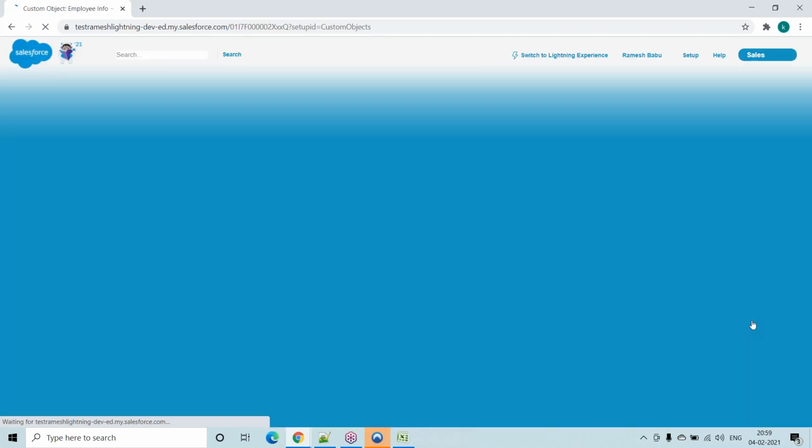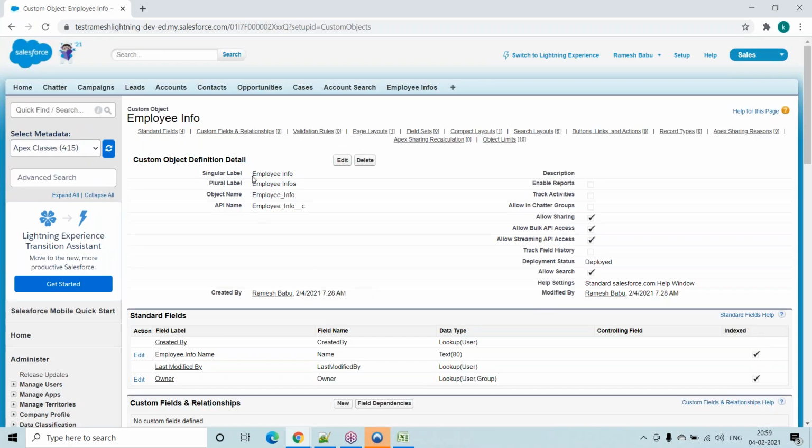So we created one custom object. See here, we created one custom object. My custom object name is this one, the plural label is this one, and the object name. And here you have to observe the API name. Whatever the object name is, the system automatically generates one API name.